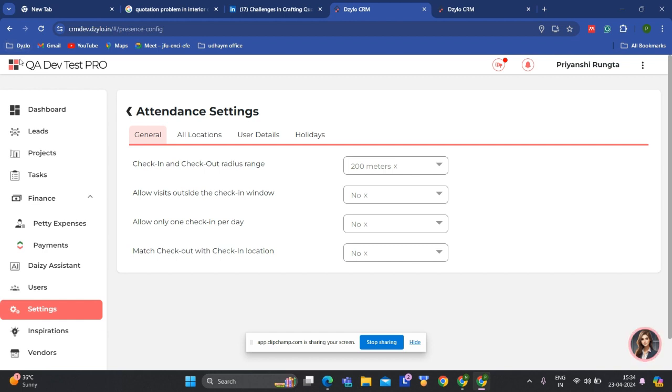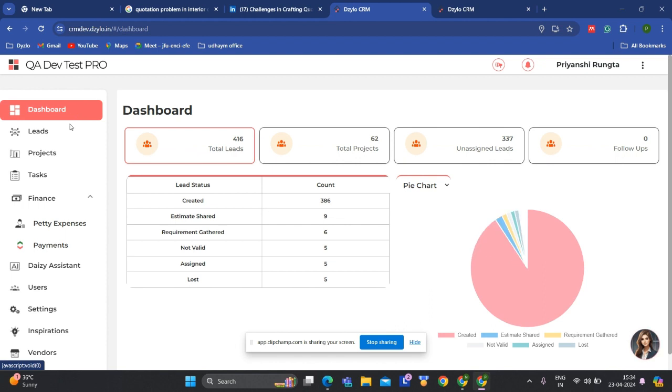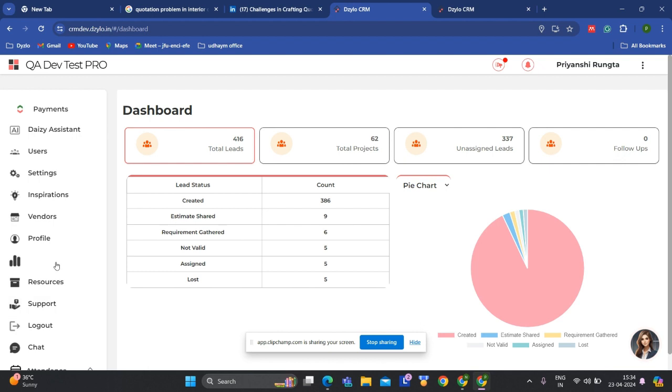So, hello everyone. Recently, Desilo has launched its attendance feature where now you can time track for all your employees who are working with you and manage whether they have reached the site or not, where are they going, and at what time they are there. So, everything can now be manageable.